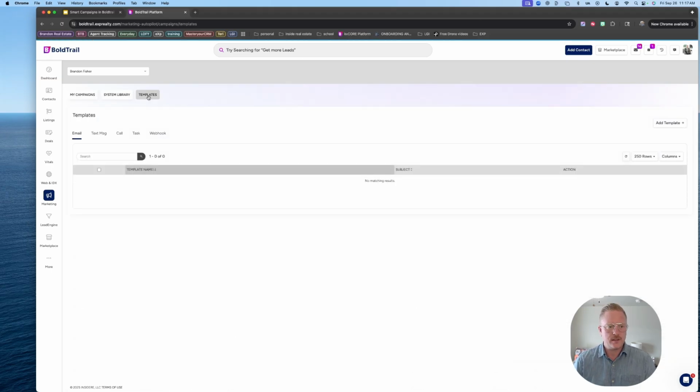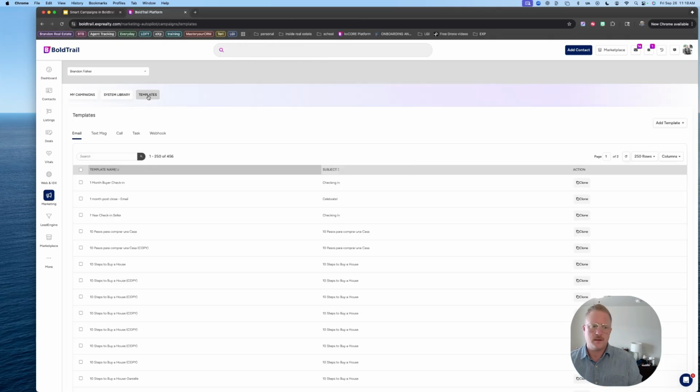Next to that is Templates. And in here, you're going to see email templates for your system, text message templates, call templates, task templates, and even webhooks. A webhook is an action that BoldTrail can take to send information out to third-party sources based on triggers. Now in here with templates, it's a special area because templates are the templates for your entire system, not just smart campaigns.